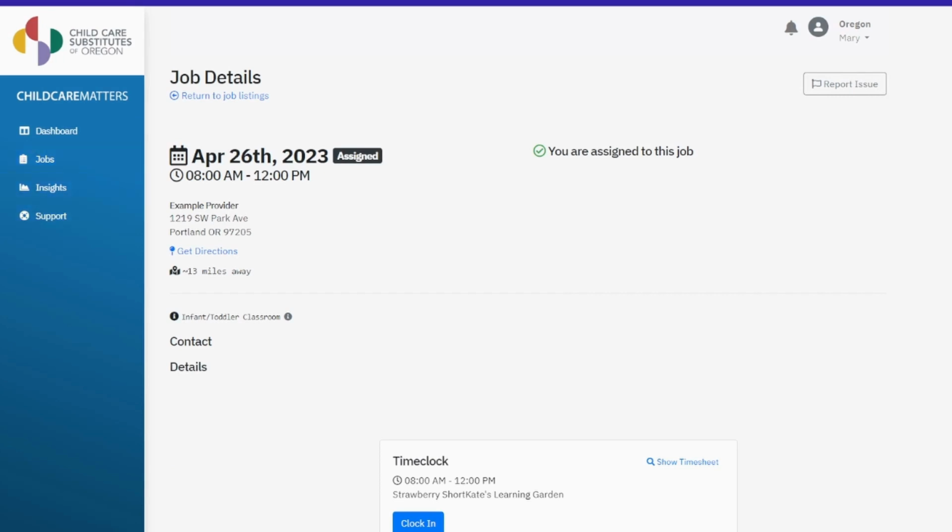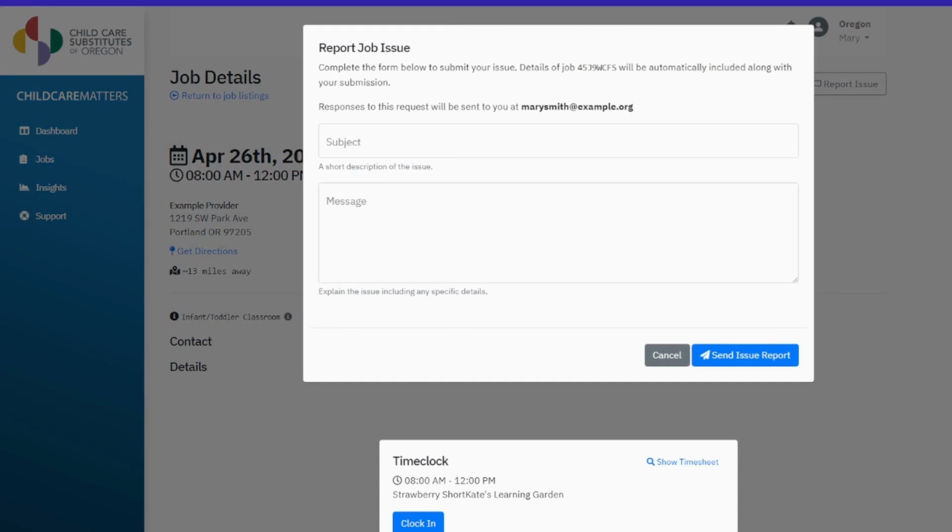Once you're on the job details page, underneath your name and profile picture is the Report Issue button. Click on that. A pop-up will show up like it just did. In the subject line, please include a short description of the problem.